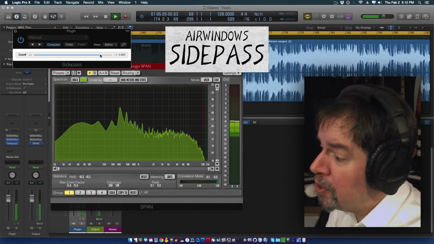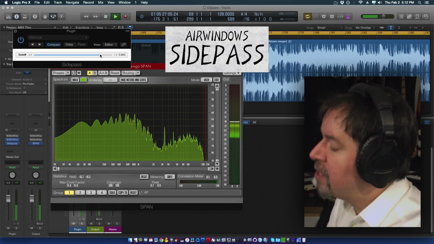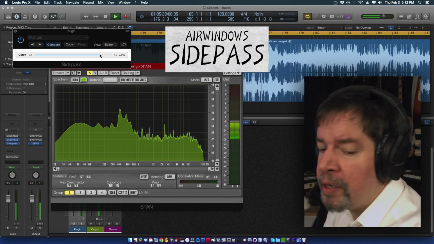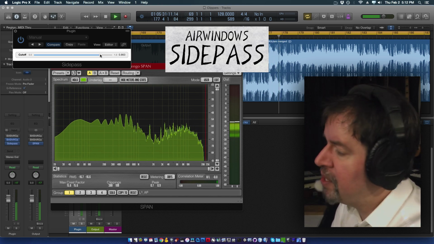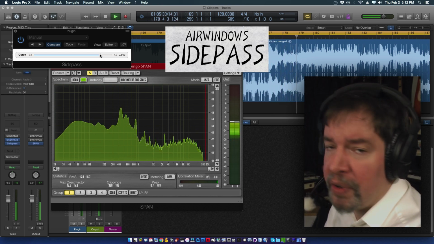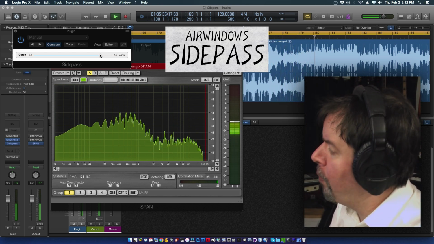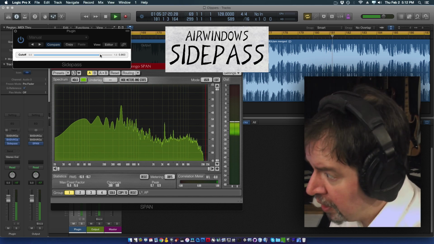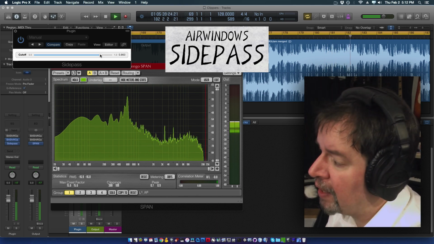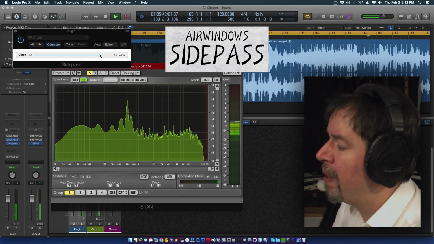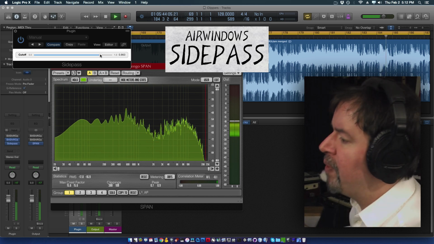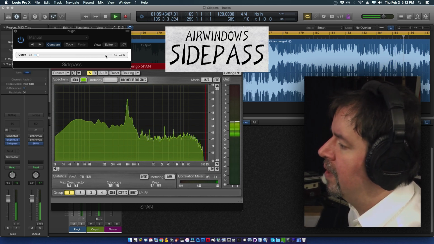So EDM producers, this might be right up your alley. Sidepass by Airwindows is an audio unit in Mac and PC VST. It's very simple, it's very low overhead, and I hope it's very easy to use. I just don't want you looking for crossover at exactly 80 dB. This is to be used by ear, and you can zip it around and do all manner of stuff with it.